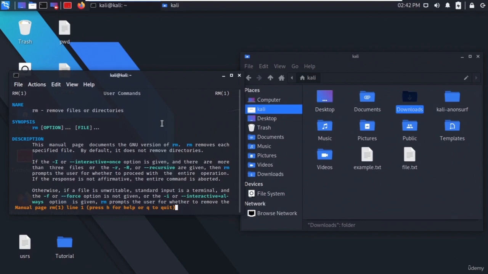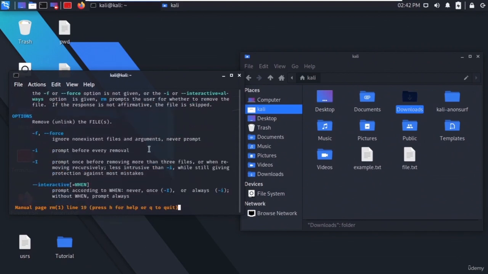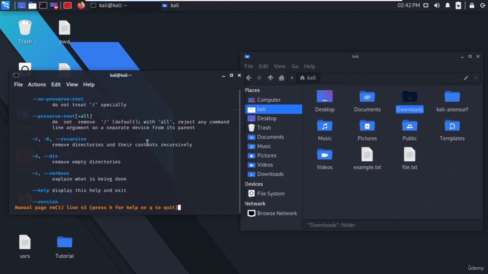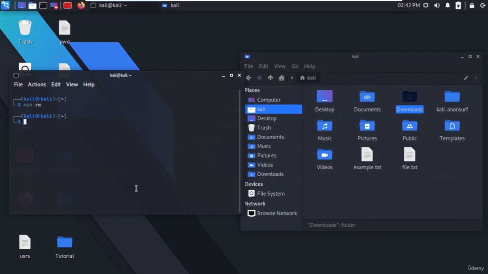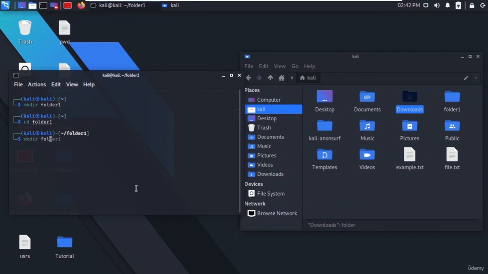If you just type man, you can see all the options, and the one I just used is the recursive option. This basically removes directories and their contents recursively. On Linux, when you delete a folder, it can't just delete the folder automatically. It has to delete everything inside that folder. So, for example, if I have a folder called folder one, and inside that folder one, I have another folder called folder two.